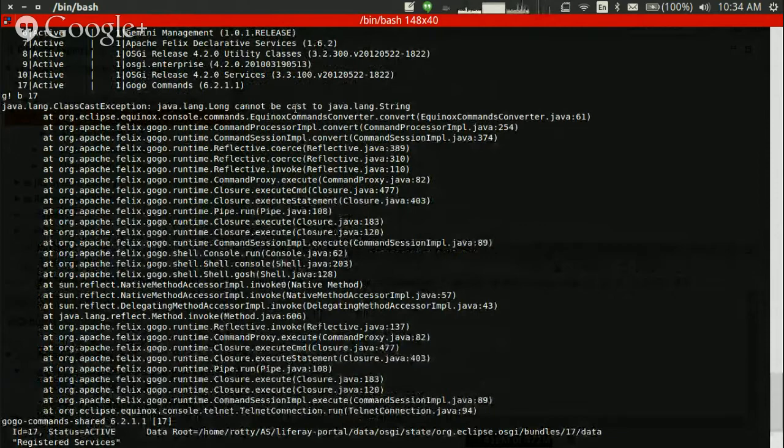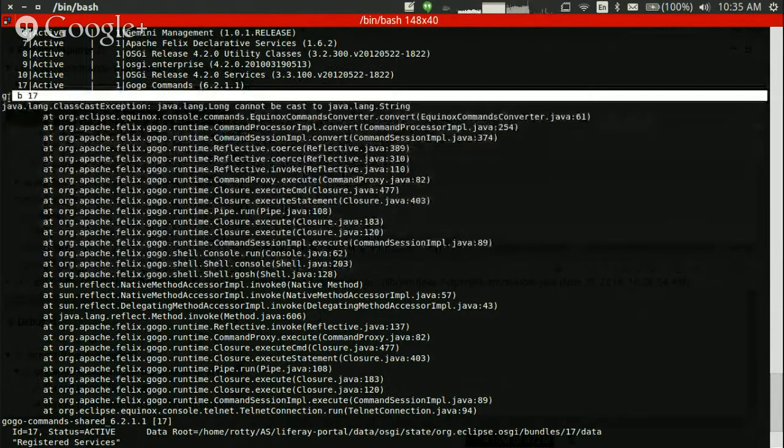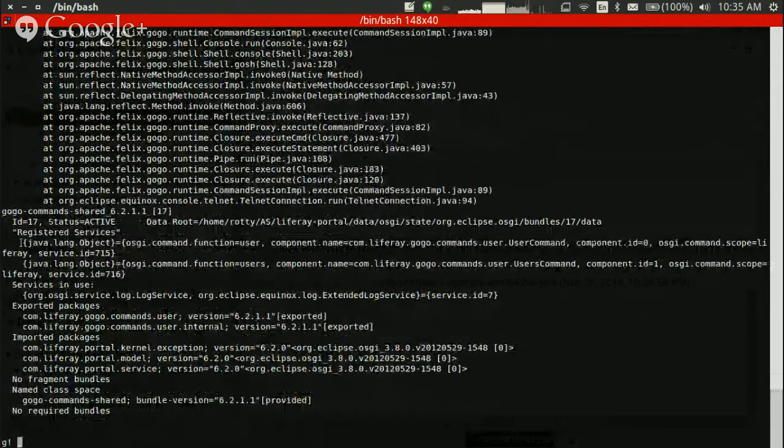There's a little bit of a data coercion bug in that particular version of the Eclipse console. When it's trying to cast objects to pass into the commands, it sometimes has a problem casting them. But if you ignore that, the B17 command did in fact run. So the output starts here. 17 is the Gogo command shared bundle that we just deployed.